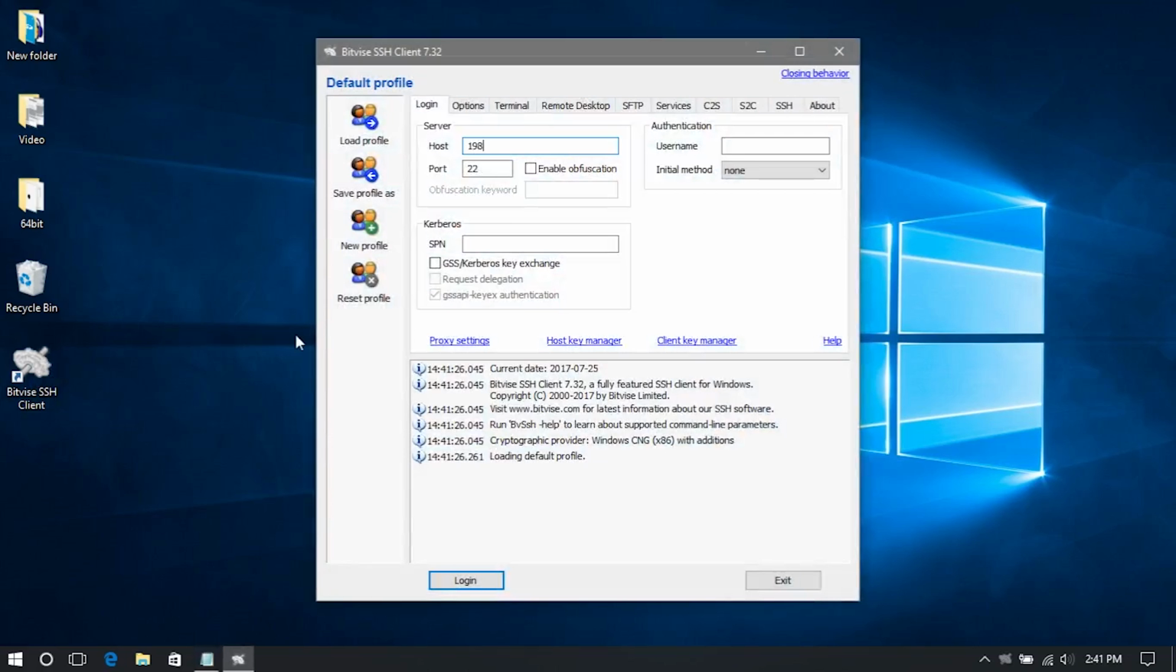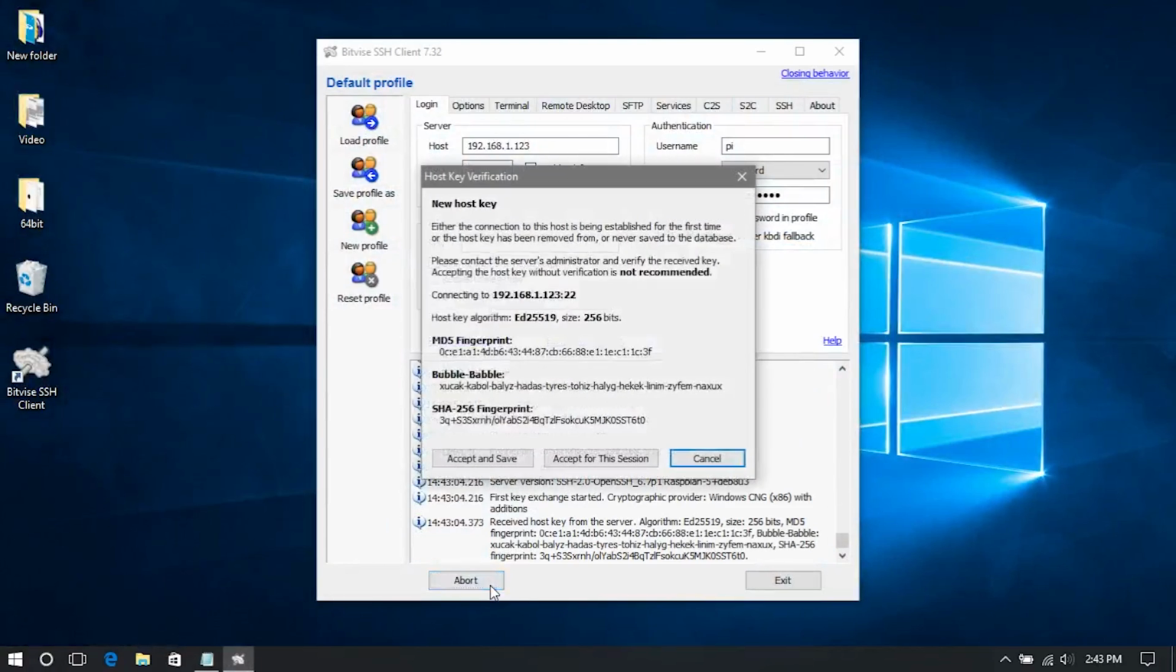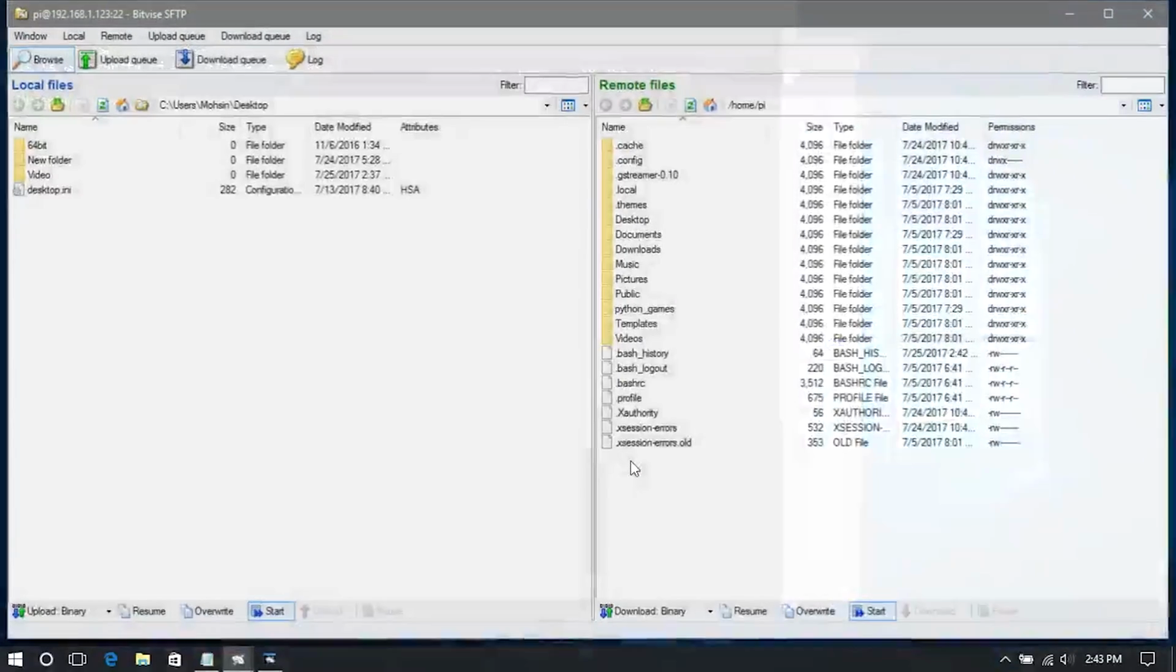So the first thing you're gonna wanna do is log in to your terminal, or open the terminal if you're on the device. And I'm gonna log in using my Windows PC. I'm doing this all on my Raspberry Pi, but this should work on any other device. So I'm just gonna log into my SSH client right now and accept for this session.